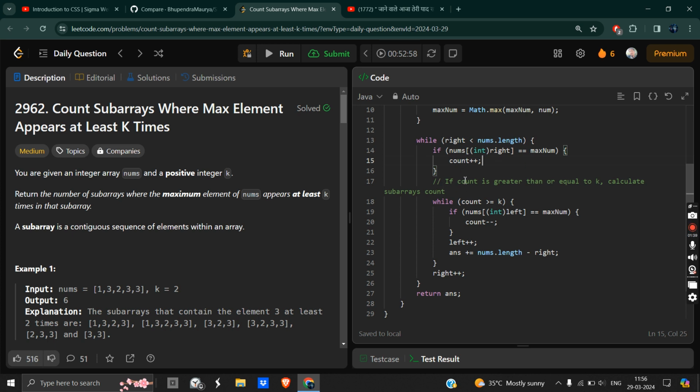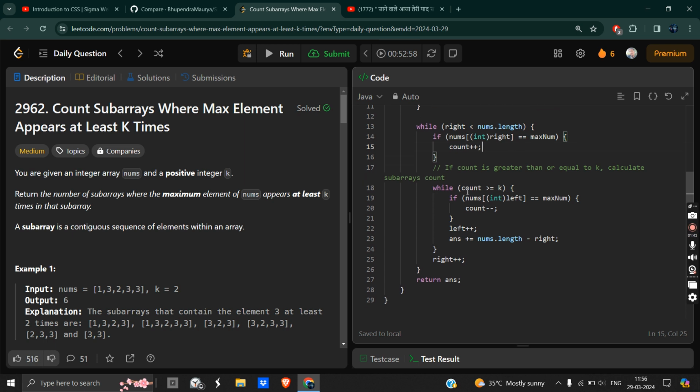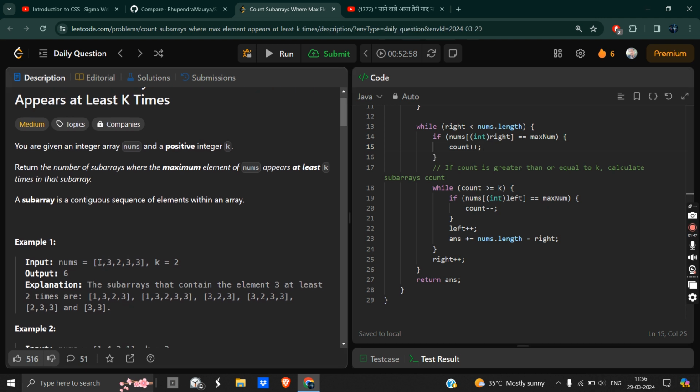Okay, so we will keep doing this, and at any moment when our count is greater than or equal to k, suppose in this problem, if we have reached in this array 1 3 2 3, here our count will be 2 because here we have two 3s, right? Frequency of 3 is 2, so our count will be 2. At this moment our while loop will run, and it will run until our count is greater than or equal to k, because we need only subarrays where the count of the max element is greater than or equal to k.